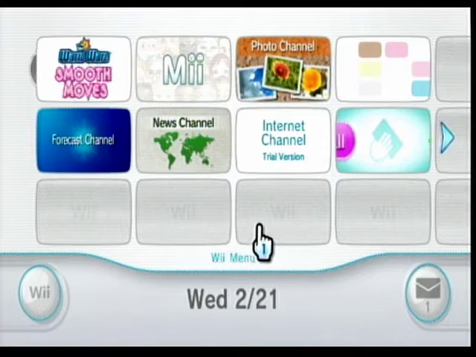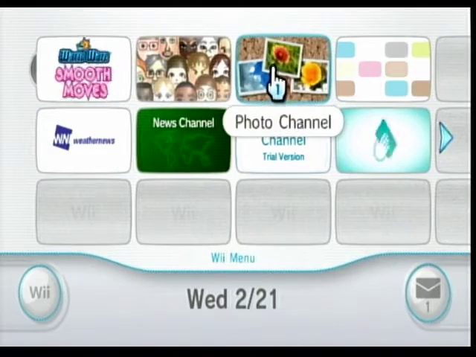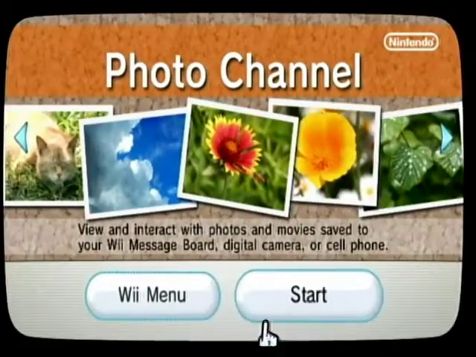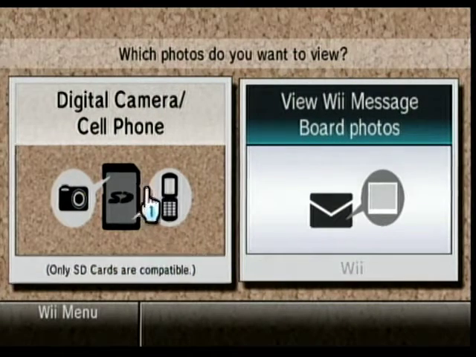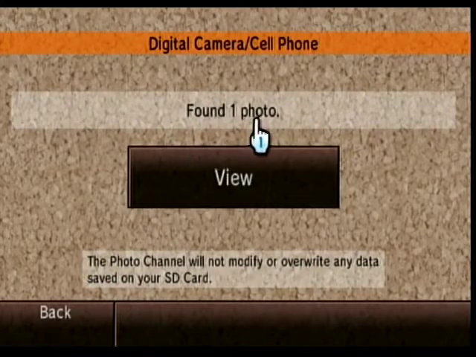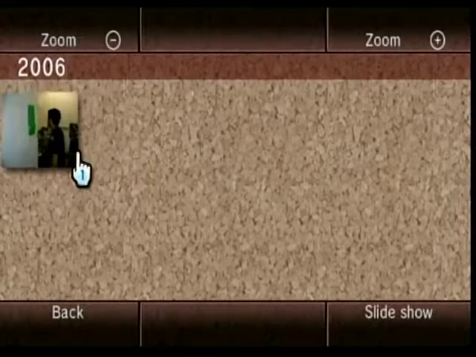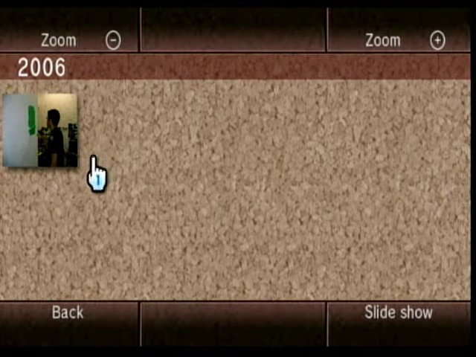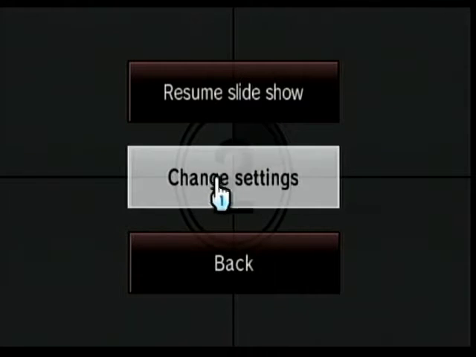Okay, so now that we have our single picture and all of our music loaded onto our SD card and put inside our Wii, let's go inside the photo channel. Make sure you select digital camera and you'll see that the Wii has found one photo file, and that's the single photo that we put onto our SD card. So in order to play back your music, you're going to have to use the slideshow setting. So we'll go ahead and select slideshow and hit A to interrupt the loading.